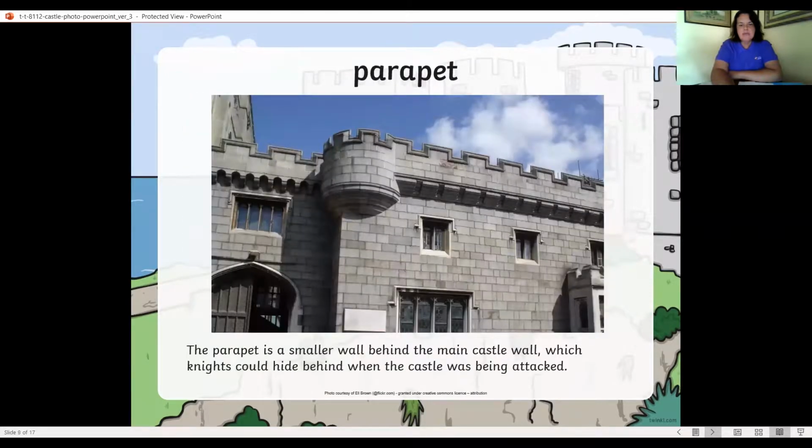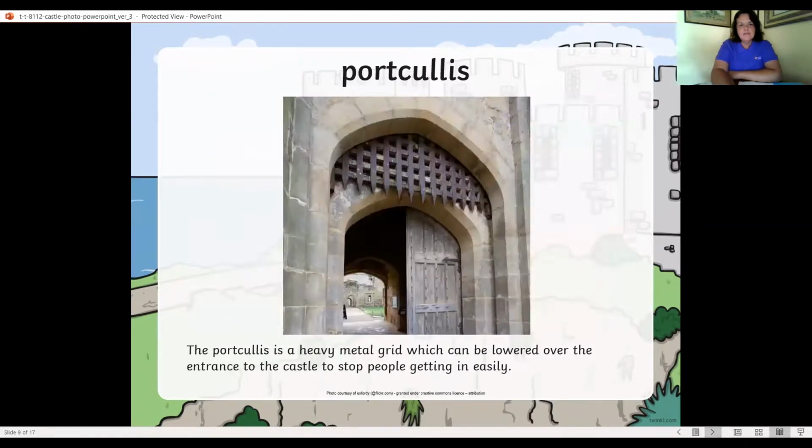And lots of castles had beautiful little features on it. Like, look at that, that's beautiful, a parapet. This is a portcullis. This was where, when you walked into the castle after they lowered the drawbridge, you could come in, but see that gate? It was made out of metal, and they would just pull that down if they didn't want people to come in.